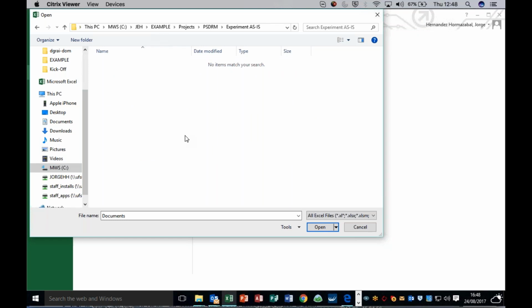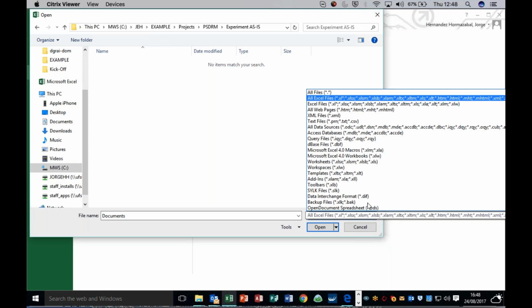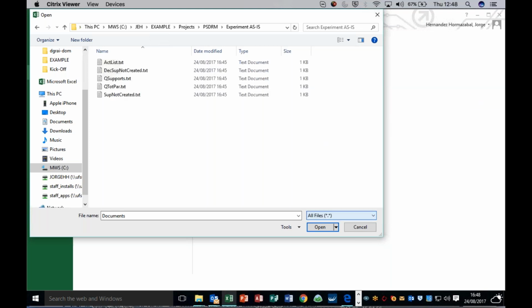I know that there are some TXT files inside. This is something typical from Excel. If you have a look at this section here, it says all Excel files, so at the moment it's only opening Excel files. We just need to click on all files, which is at the top. Excel is then going to show you all the files that can be opened. So let's click on this one here.